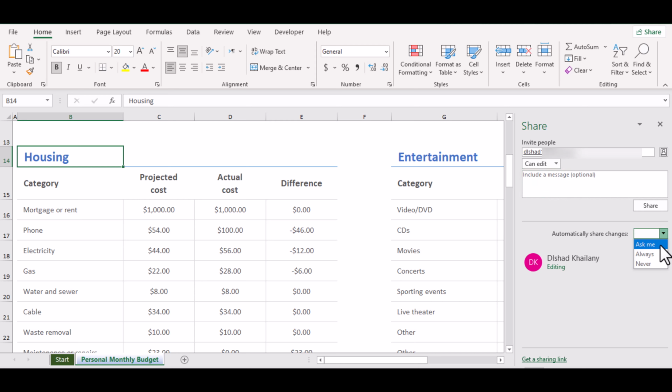Here, after sharing the file, ask me: if the person wants to open the file, they cannot open it without asking you. Here you will allow the person to open it without asking you, always can open. If you choose never, the person cannot open the file.